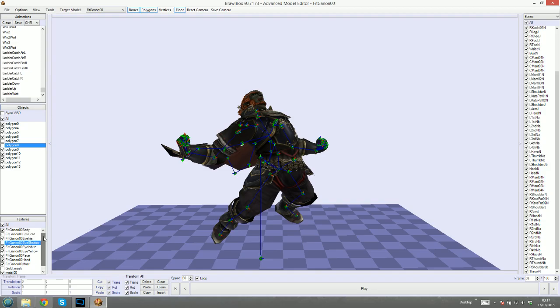Different versions of Brawlbox display these textures differently, for what it's worth. So with unchecking different ones, don't be surprised if you have to uncheck different ones depending on the version of Brawlbox.